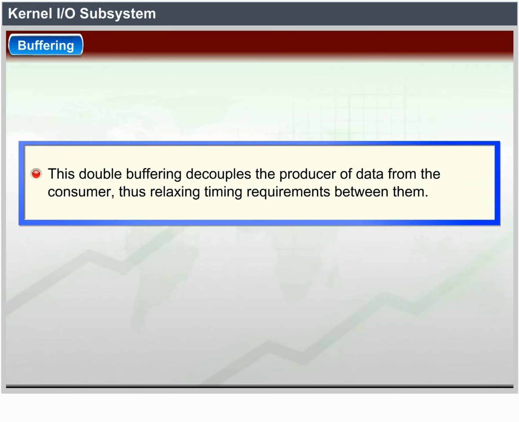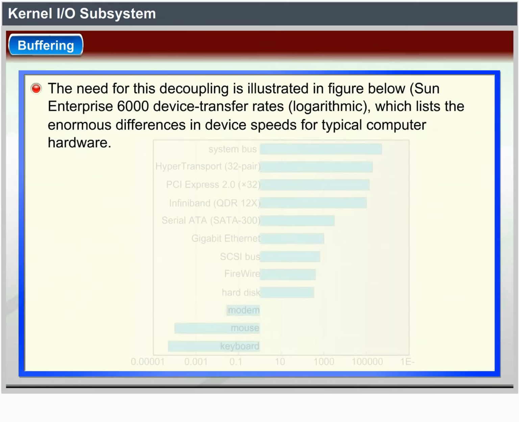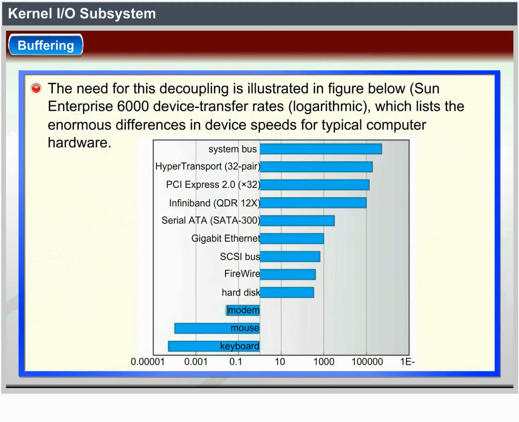Sun Enterprise 6000 device transfer rates, logarithmic, which lists the enormous differences in device speeds for typical computer hardware.